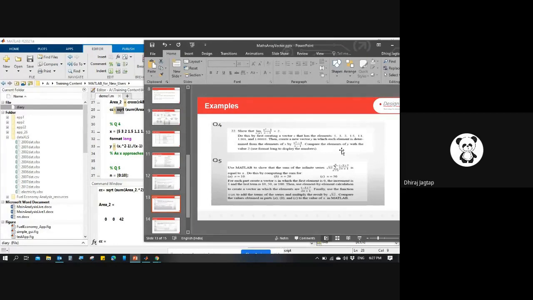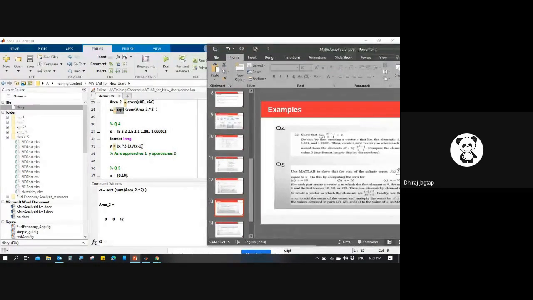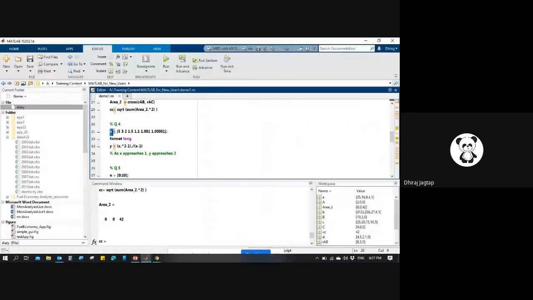Compare the elements of y with the value of 2. Okay, so we can use the format long or format short command to get the decimal points. To solve this problem, first it says to create variables or vectors using these values, which are already given in the question, and to use the format long function. So what is the meaning of this format long function? It will give me different decimal points.